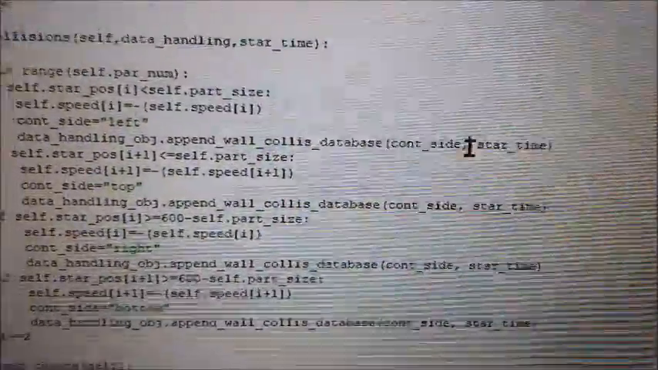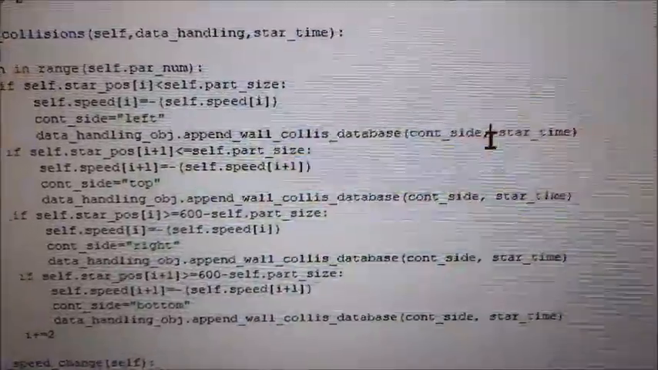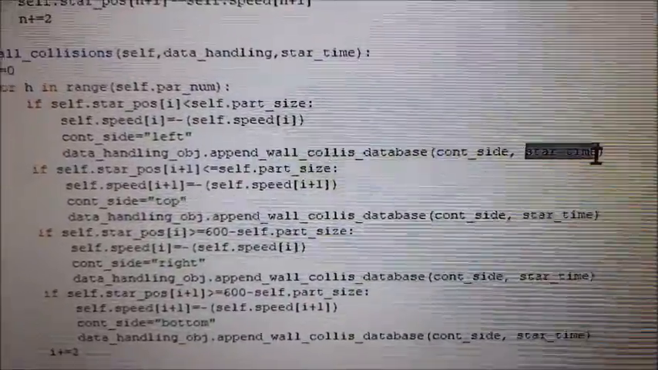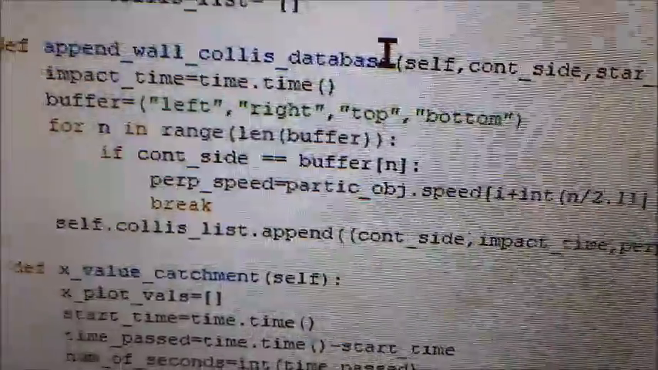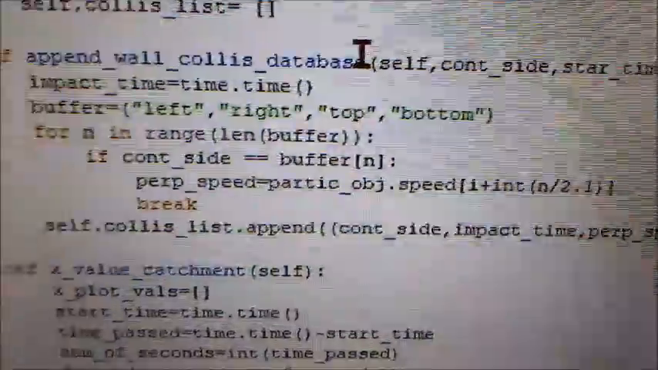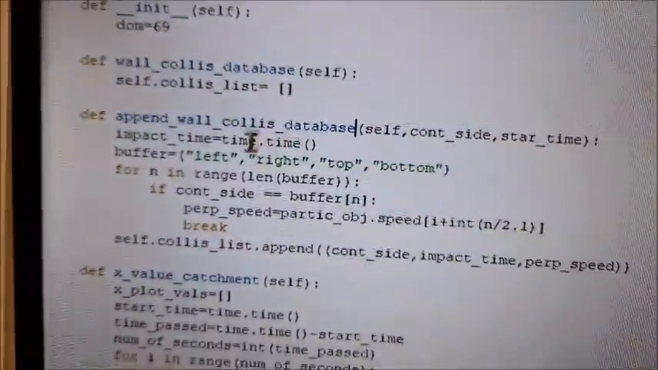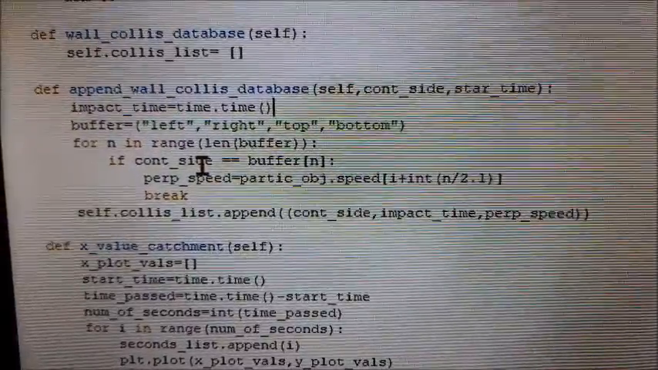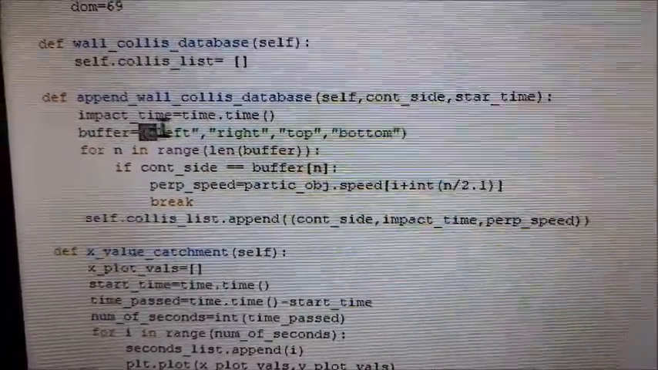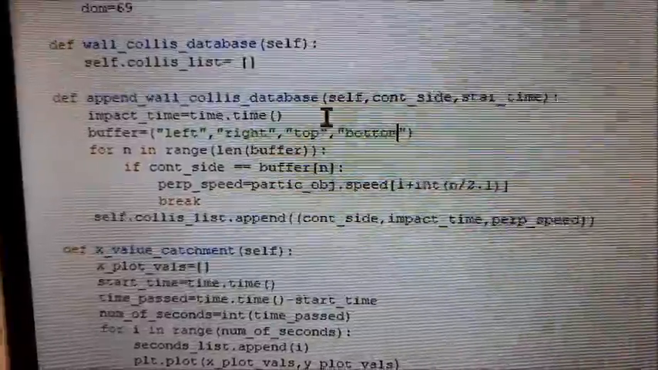It passes in these values: container side, which is which side it hit, and the start time. So this will be basically the time at which that happens. It passes it back up here into the append wall collision database function. What it does is, impact time is time.time. What time.time does is it just gets the time at that precise moment. And then this is the buffer list. It stores labels: left, right, top, bottom, depending on the side.